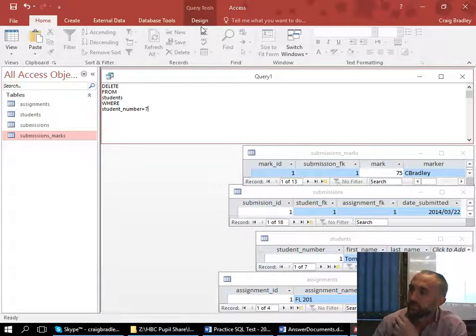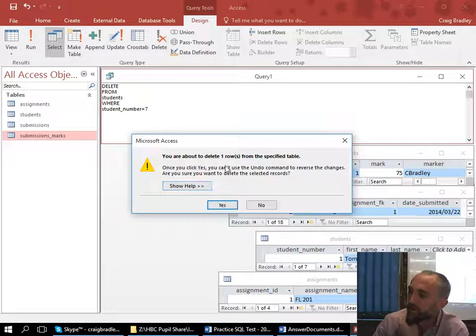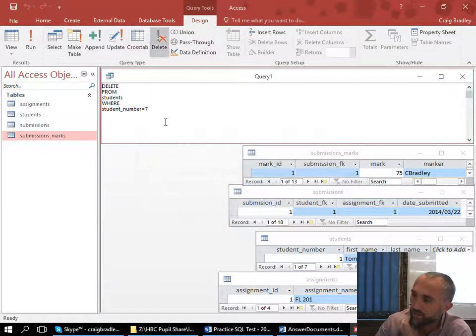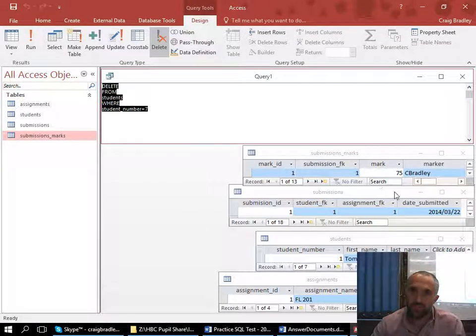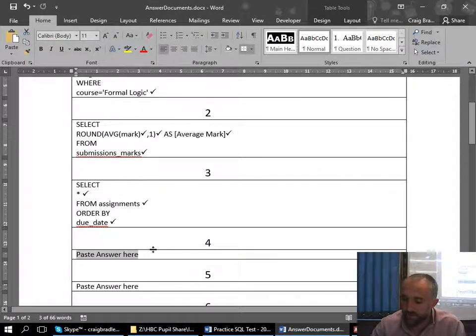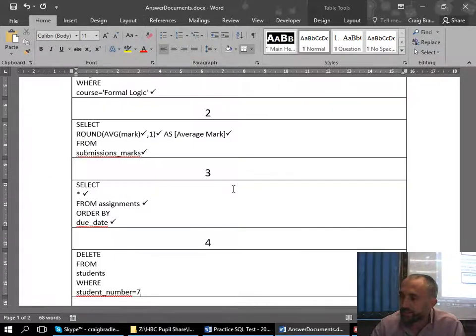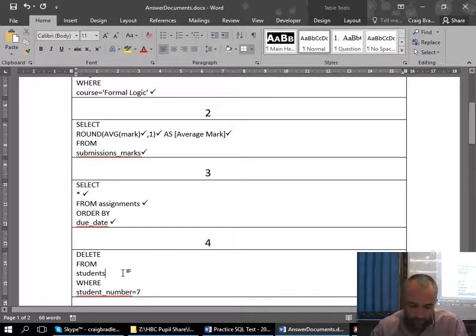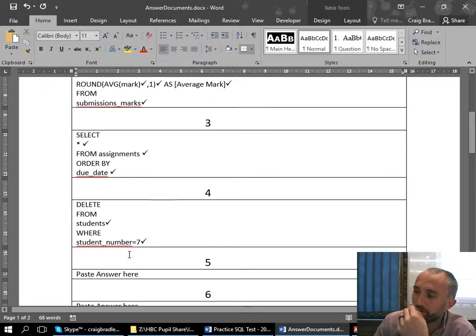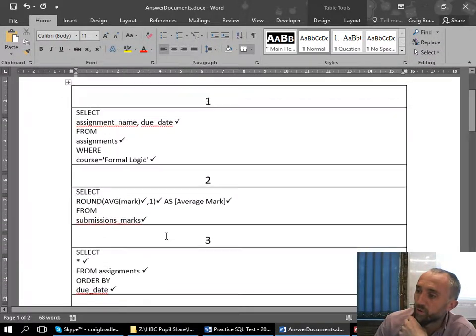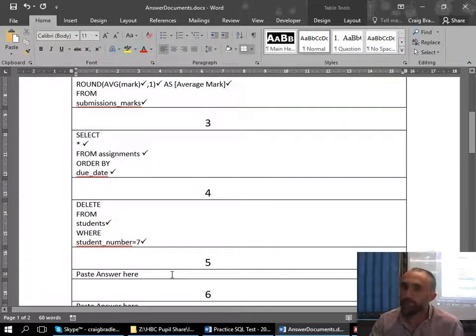Now when you run this, it should say that you're about to delete one record. Are you sure? I'm not going to go yes, I'm just going to say no, but if it comes up with a message, it means it's successfully trying to delete something. So we're happy with that. If we look at the mark allocations, a delete is worth 2 marks. So delete from students is worth 1 mark. The fact that we use our primary key to delete it and to refer to an individual person is worth the 2nd mark. So there we've got 2 marks allocated to question 4.